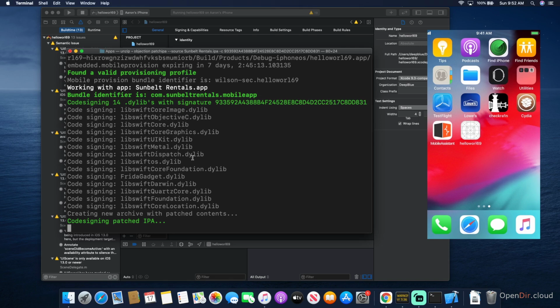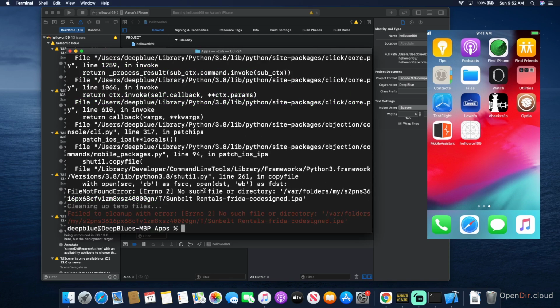So here I'm going to run into some errors, I believe. Yep, it's not going to be able to build this, but if you installed objection successfully and you're not having the same dependency issues I'm having, everything should be good for you, and you should have a new application called like sunbeltrentals.objection.ipa, and then you can go ahead and install that onto your phone, and then you can use the command objection explore just like this, and that will hook into the application, and then you'll be able to do things like breaking SSL pinning using the same commands I demonstrated in the Android objection section.